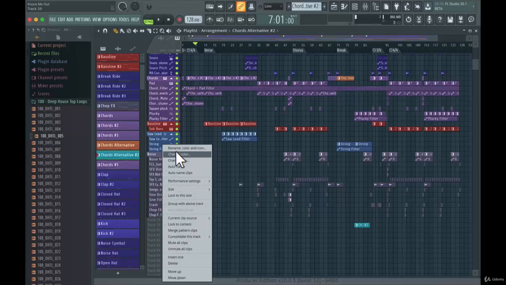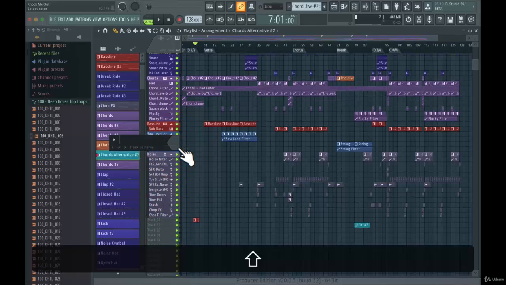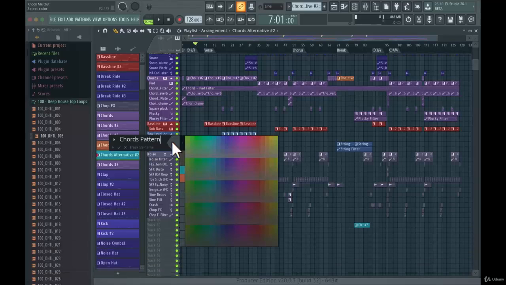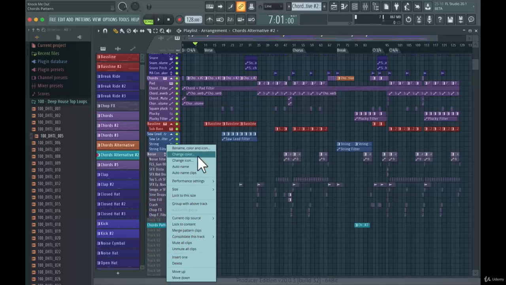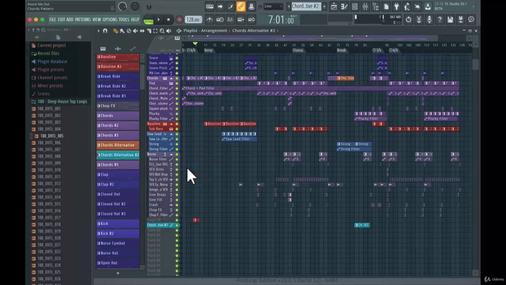I can go to rename, color and icon, and I can call it chords pattern, and I can color it the same as our clip here, and that will be fine. But what you can do is just go and auto name. So now this will be the same name as our clip here, or as our pattern clip, and it will actually do the naming and coloring for us.